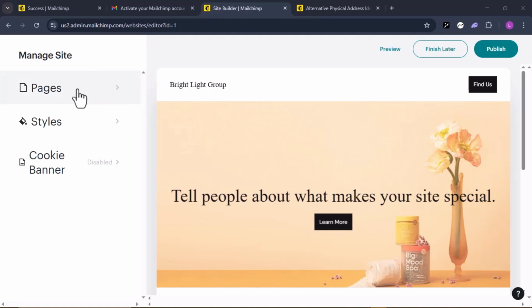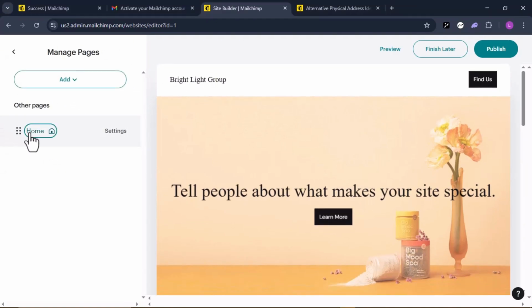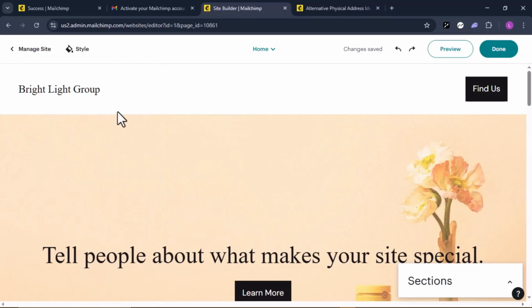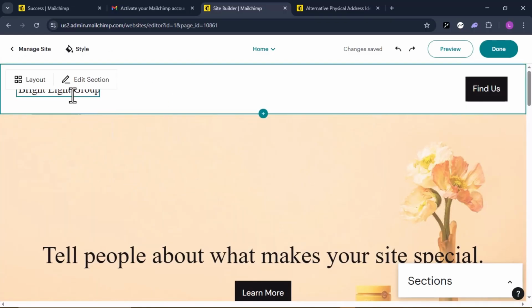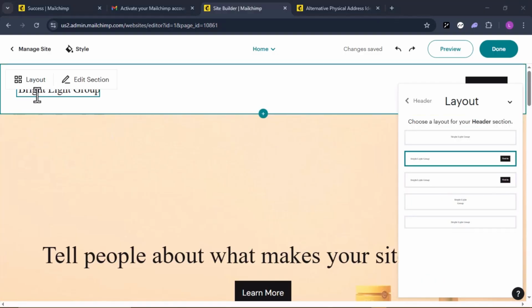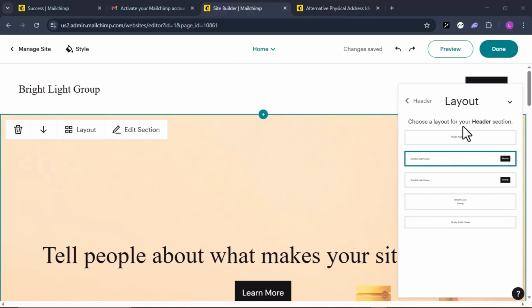To edit your home page, you go to pages and then you click home and that takes you to your home page. So this is what our home page looks like. Now let's customize it. So first we can begin with our header. Here you can see an option to change the layout or edit the layout. So let's click here. So once you click layout, this pops up at the right corner.